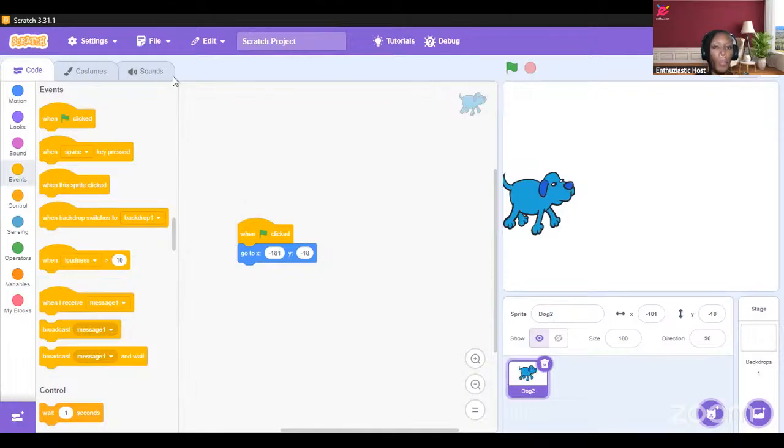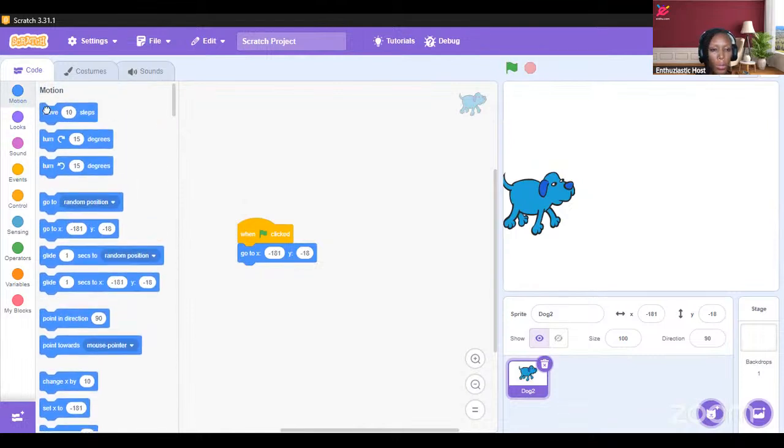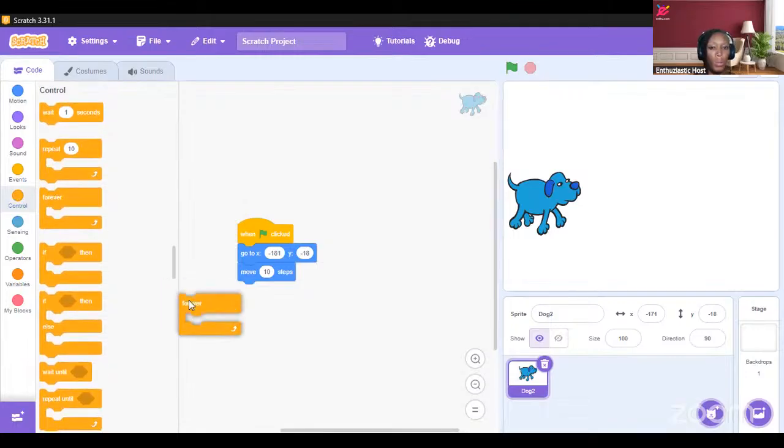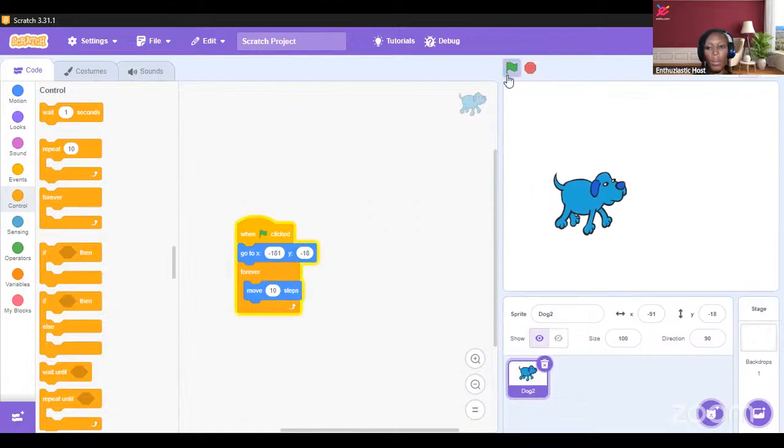Perfect. So now we want it to move across the screen. What I'm going to do is we're going to use the motion block category again to make it move 10 steps. But let's see, it's only moving once. So we want this to be a repeated process. It keeps going and going and going. So we're going to go to the control block and drag out the loop that says forever, this character should move 10 steps. So see, it's moving wonderful.